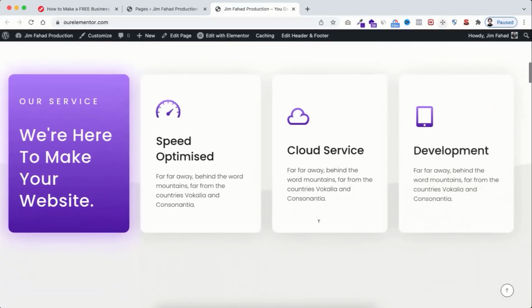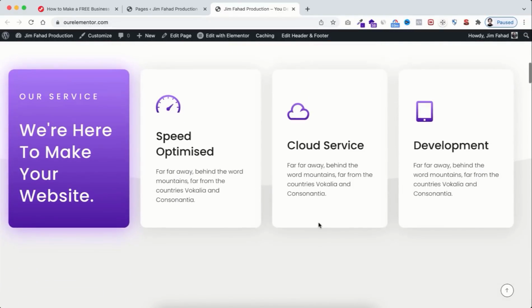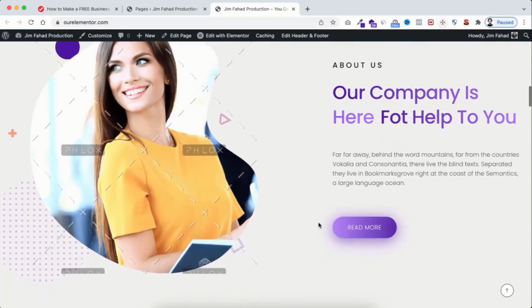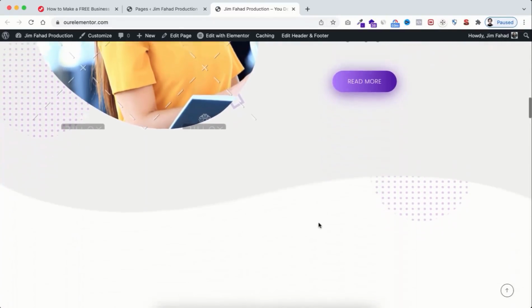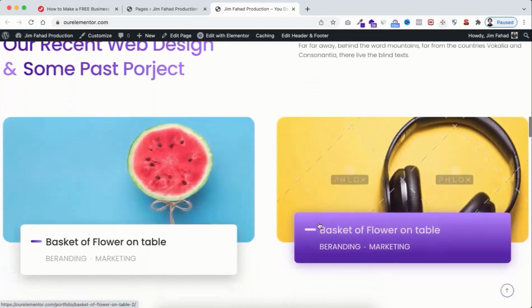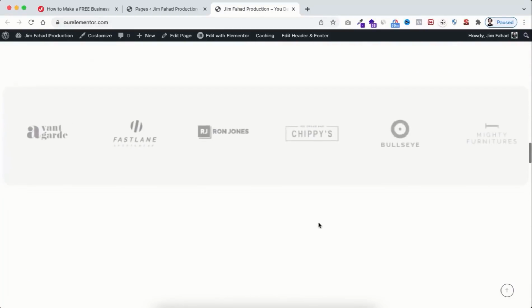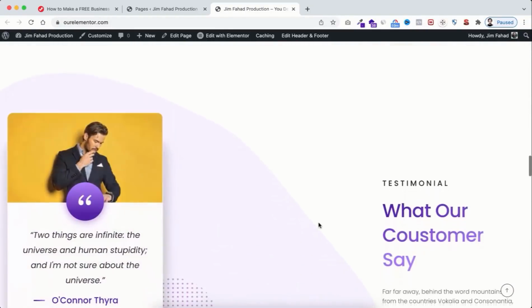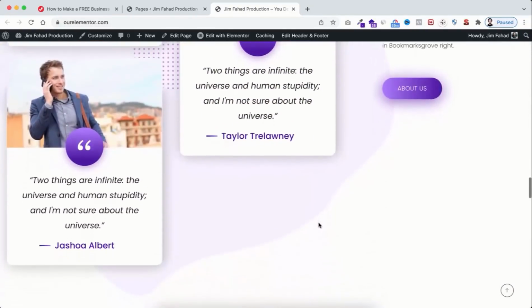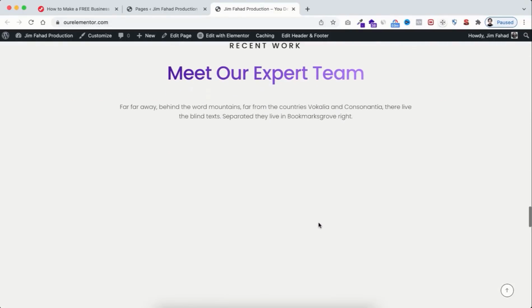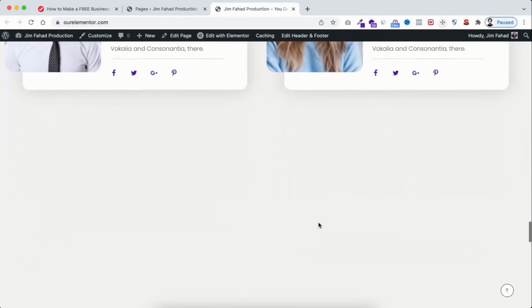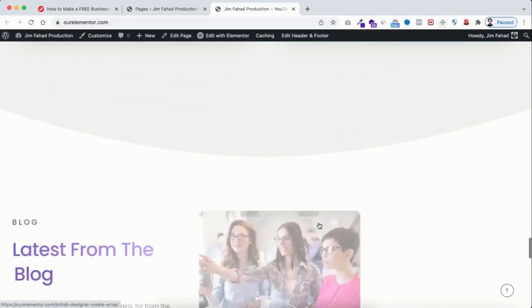So here is our beautiful services section. Let's now scroll down. Here is the about us section. Then if we scroll down here, we can see the recent works or portfolios. Everything is looking great. Here is the client logos and here is the client testimonials. Everything is looking great. Everything has been imported successfully. Here is the team members section. Everything looks cool.